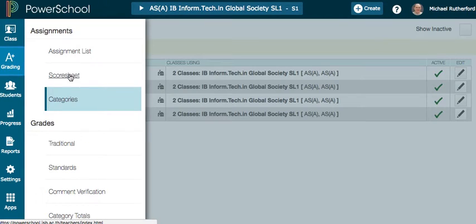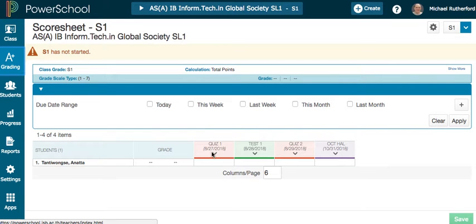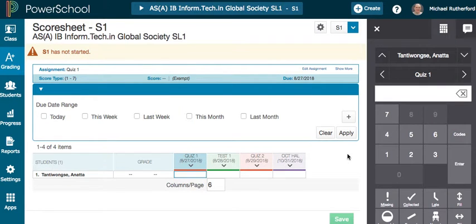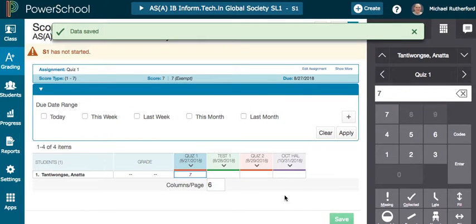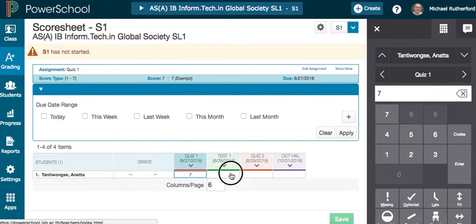So I go into my grading score sheet. Okay, there's just the one student we've set up here. So the first one was a quiz, coloured orange, which means it's formative. And you can see that is set up on a 1 to 7 scale. So I might give the student a 7 and save. For test 1, this was the summative test. We also set up a 1 to 7 scale.